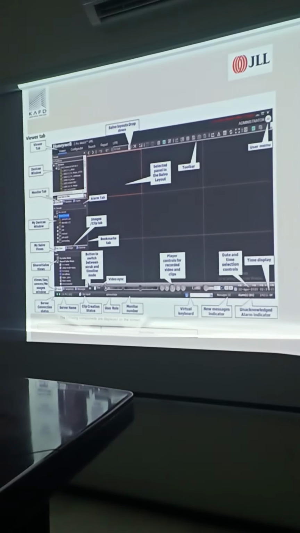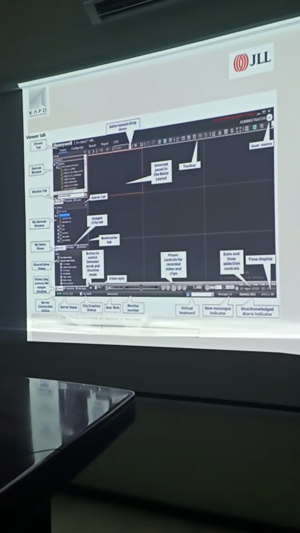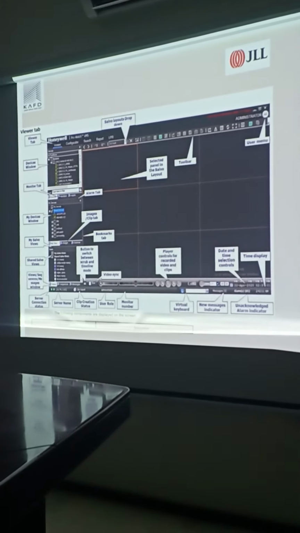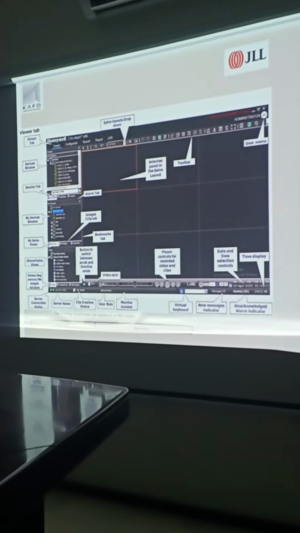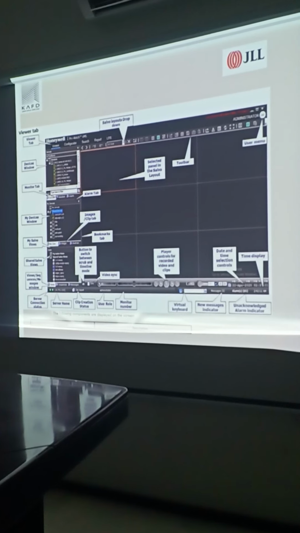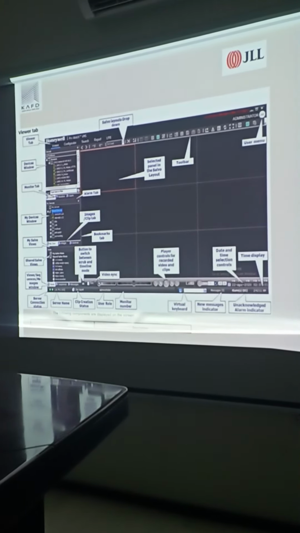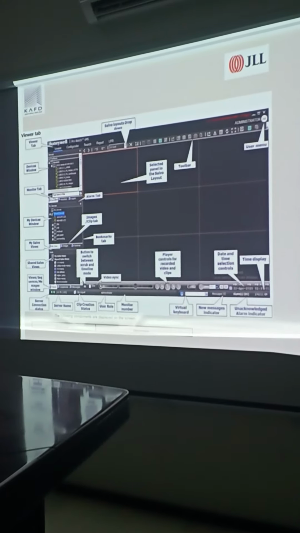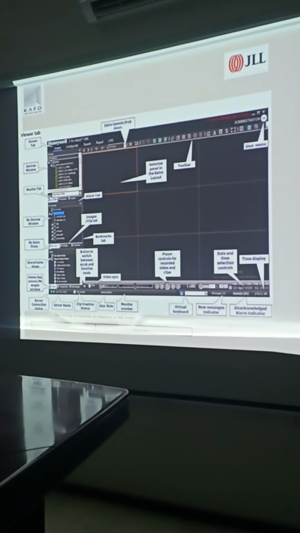So what is the name of this software? ProWatch video management system, ProWatch VMS. This software is from Honeywell. So this is the main console for operation, viewing, configuration, everything. I will start with the viewer tab. Once you click the viewer tab, you will get all the details for the cameras. Okay, so let me go there.